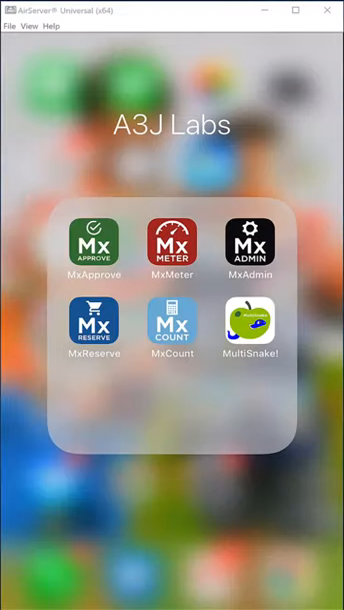Welcome to MxReserve, where you can reserve inventory items in a shopping cart style mobile application for IBM Maximo. This tutorial will take you through the basic operations of the app.